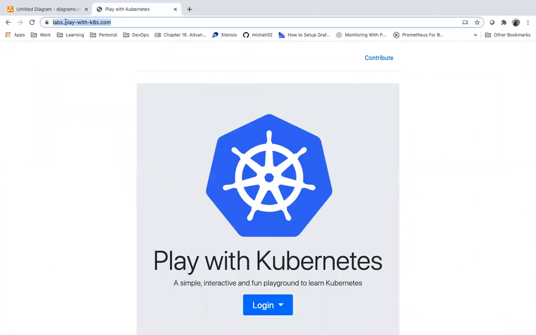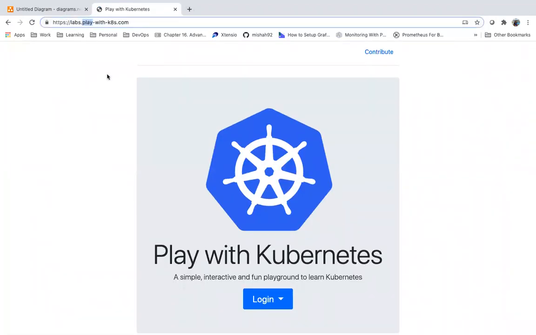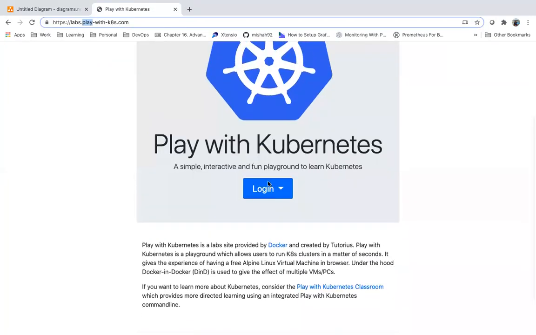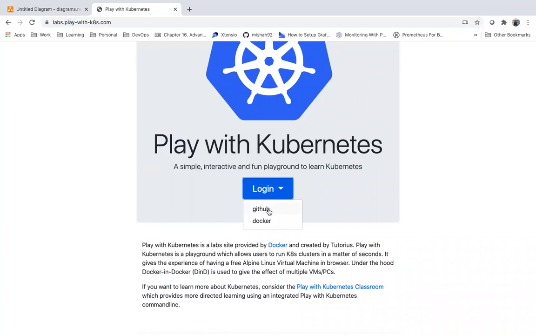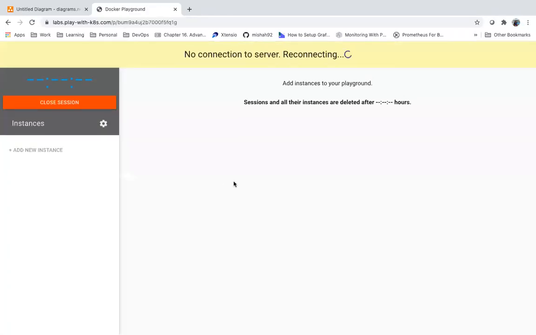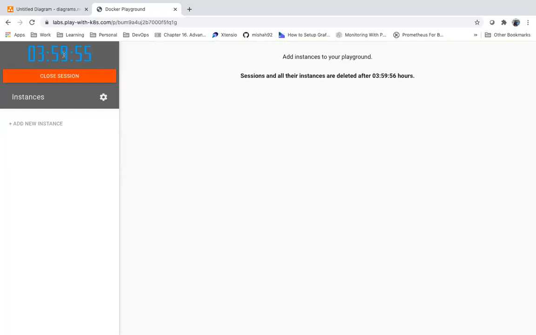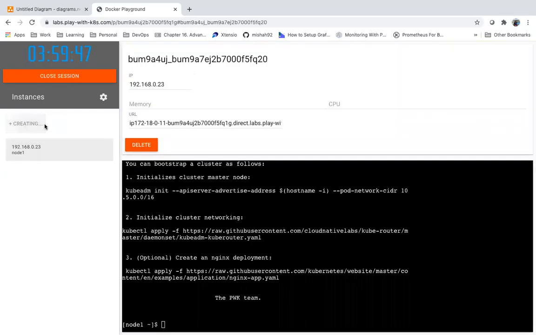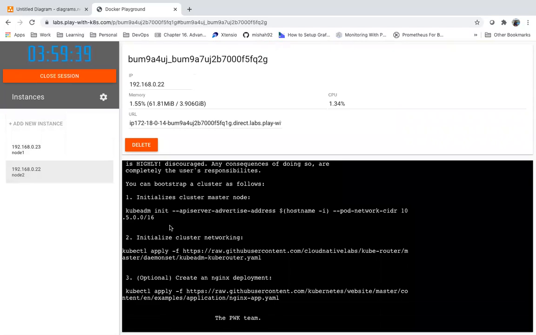So there is an application, labs.play-with-k8s.com. You can log in with your GitHub or Docker Hub account. You will get 4 hours of time. You can create instances here, like 2 instances or 3 instances, right? All the required software they have already set up and installed.